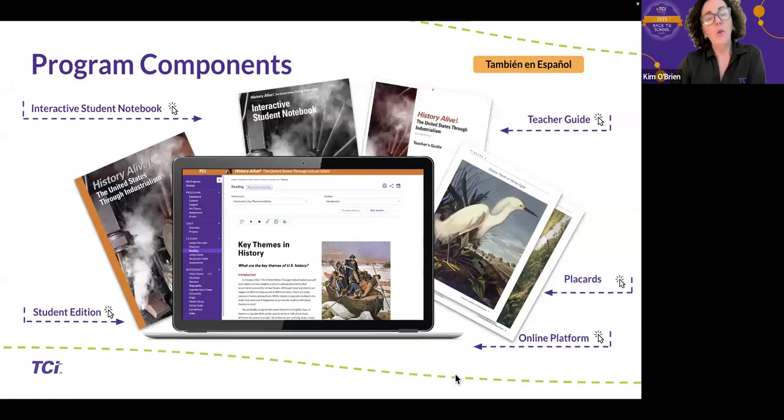So what are our components? I'm just going to go over this. I'm not going to pop into each one because most of you are familiar with them, but we have our student edition hard copy textbook. You have your interactive student notebook, which is in paper, or you can print them out PDF. We have our teacher's guide with step-by-step instructions and all sorts of support resources. Then we have our placards, which are used for our social studies skill builders activities. All of these materials are also available in Spanish, and all of the print materials are the exact same on paper as you'll find online in your or your student's digital account.